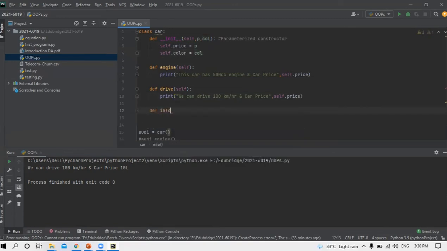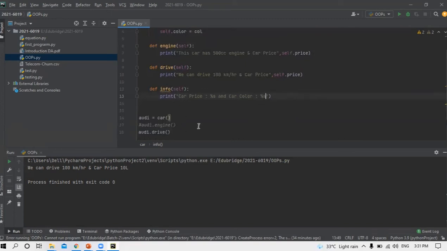Def info. So in this info method, I'll try to access all the values. Print car price colon percentage s, that's string formatting, and car color colon percentage s. The color is also a string, so let me also take percentage s.